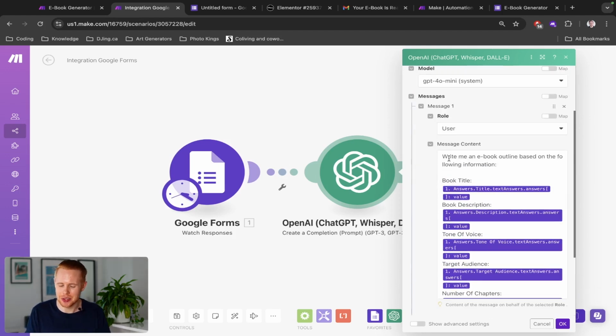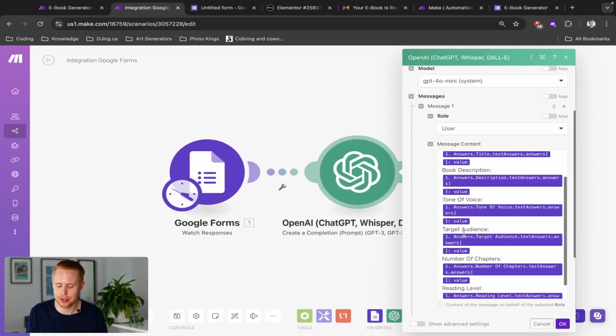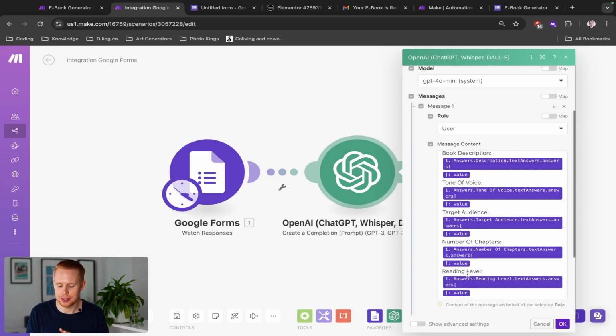In this message, we're saying, write me an ebook outline based on the following information. We're passing in the book title. So it's saying, hey, the book title is this, the book description is this, the tone of voice is this, the target audience is this, the number of chapters is this, and so on and so forth.